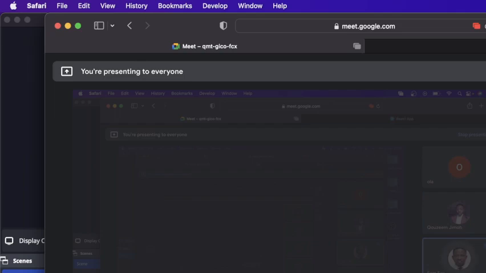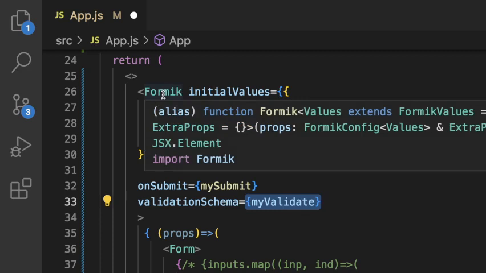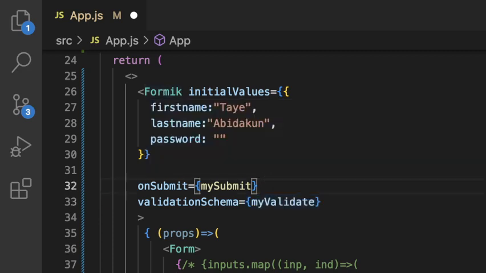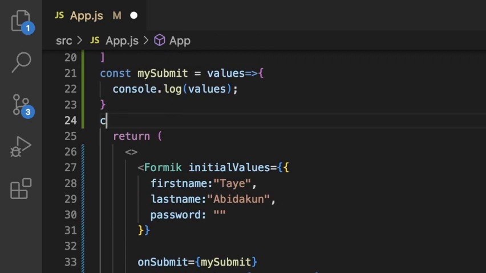So we want to do something. We are going to get a function called myValidates, and that myValidates will be responsible for validating our form. It is going to validate everything inside this form. So let's now do that together. Let's create the function up here called myValidates. Let's go up, and I'll come here and say const myValidates.